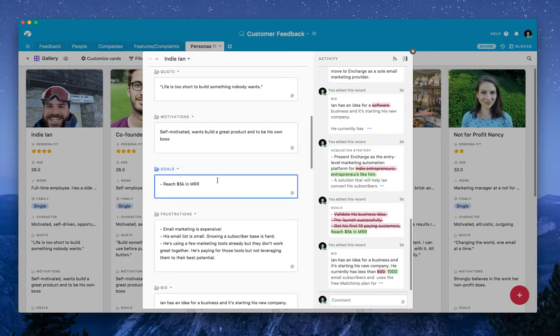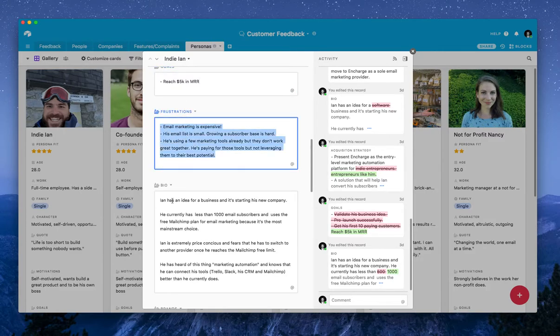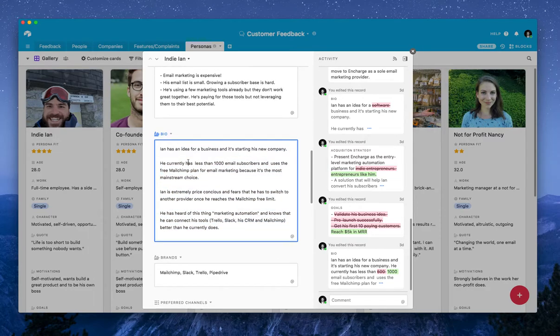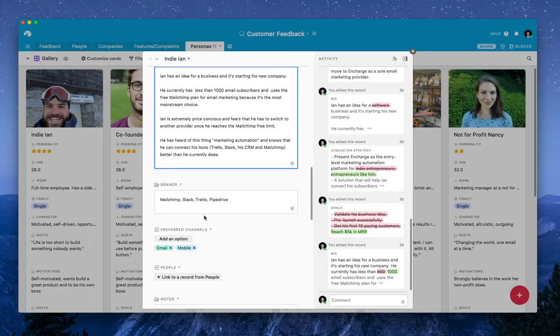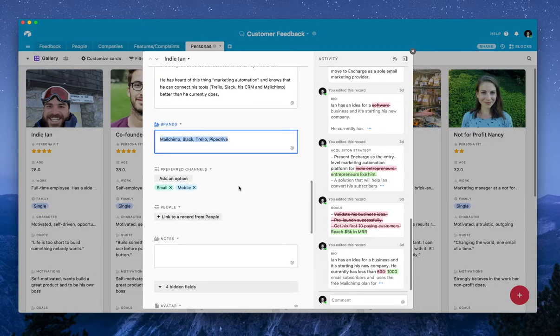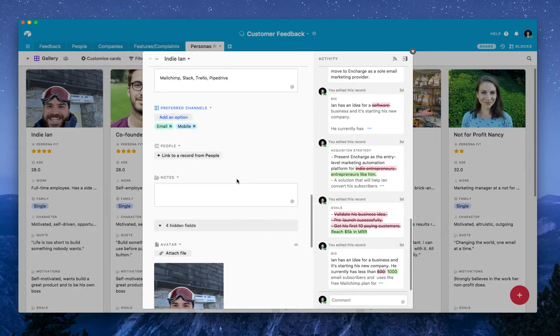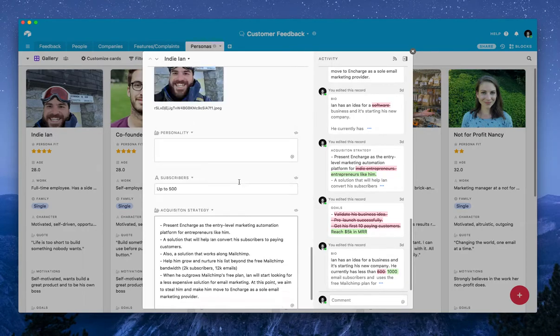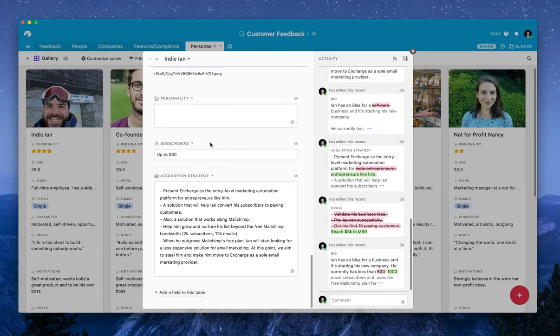So in terms of fields that I record for the persona, you can see in the blog post I've listed all of them, but basically I'm collecting stuff such as frustrations, their biggest problems, more information about that person. For example, Indian is a business guy who wants to start his new company. He currently has less than 1,000 email subscribers and uses the freemium version of MailChimp for email marketing, and so on and so on.